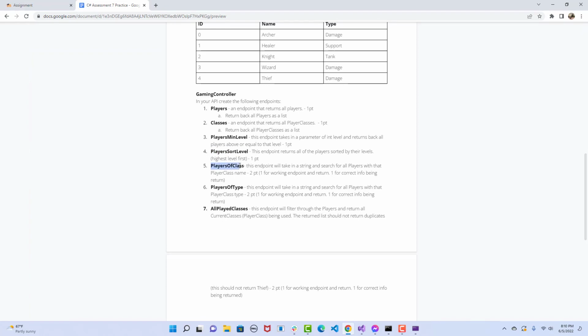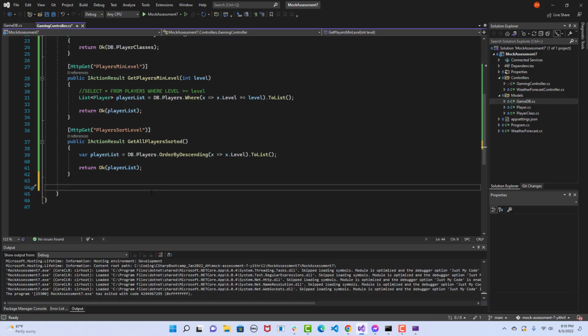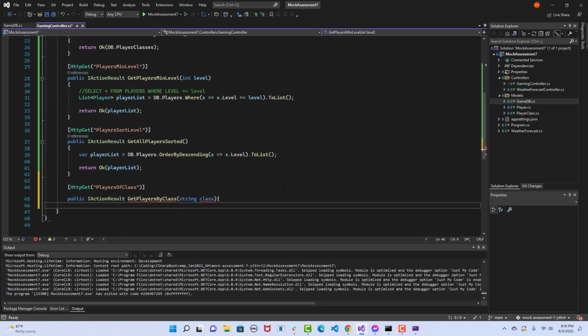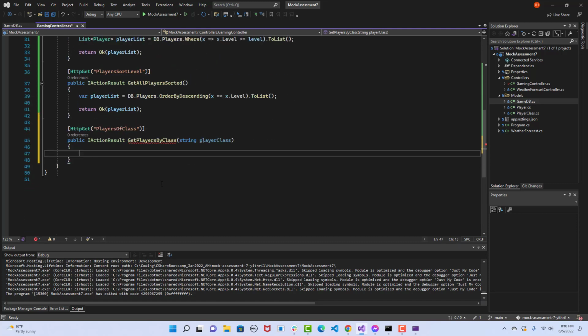All right, let's keep going. Players of class. This endpoint will take in a string and search for all players with that player class name. That makes sense. We're still requesting information, so we're still using get. Public ActionResult GetPlayersByClass, string class. Lowercase, I don't think it will like that yet. You can't. Let's do playerClass. That's a reserved word. There we go.